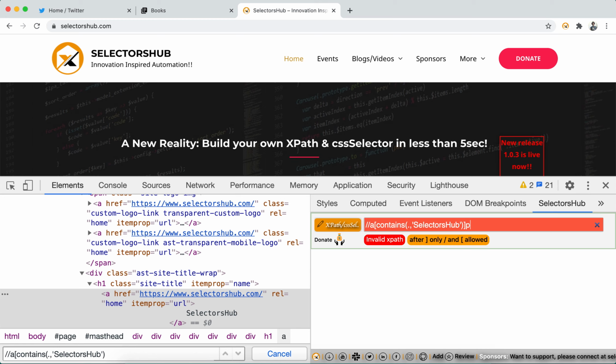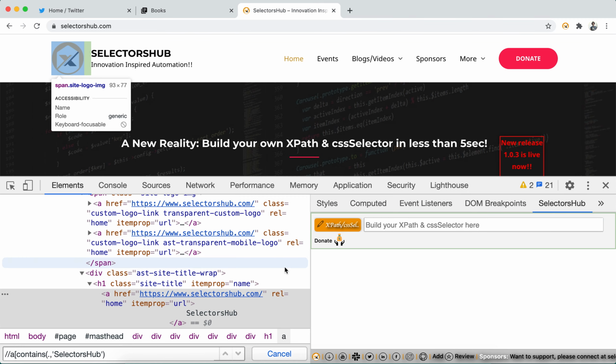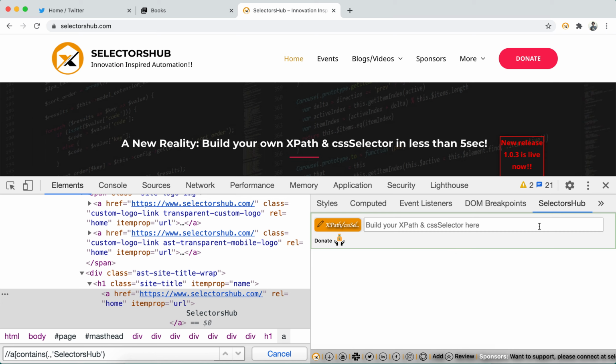So this is the very first and the only compiler for XPath and CSS selectors, which helps you with the proper error message and the correct syntax. Then, this was the quick comparison between DevTools and SelectorsHub.